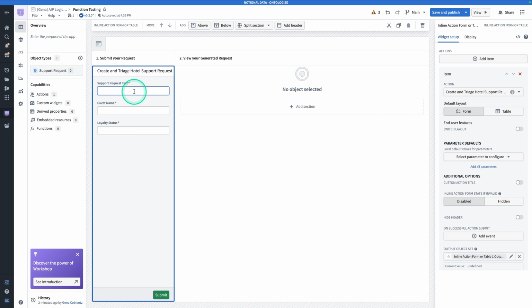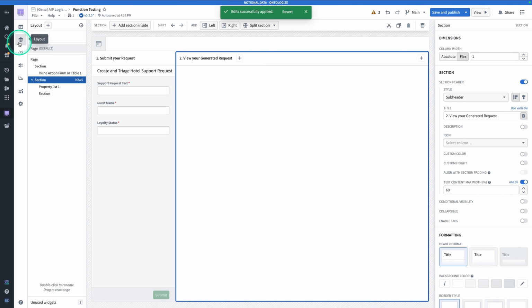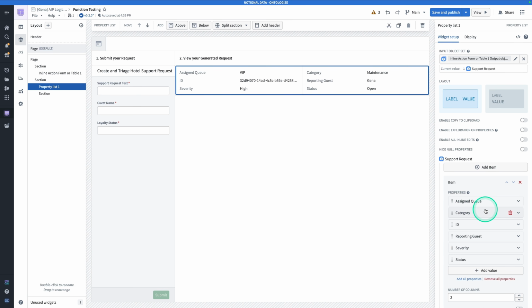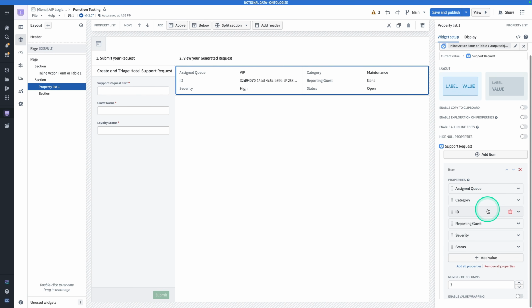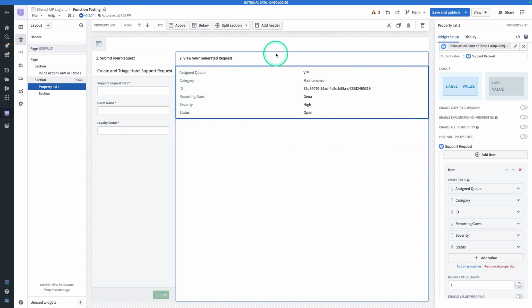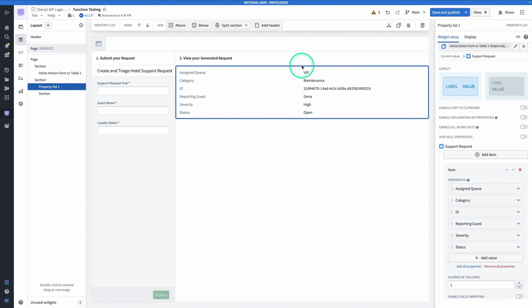So for the support request, I'm going to say something like the shower water is only cold. Guest name, Gina. Loyalty status, gold. So we're going to click on submit. And let's go ahead and add some properties to our property list to make sure we can see some stuff. So I'm going to add all the properties here. And you'll see here that I have a generated request that is going into the VIP queue.